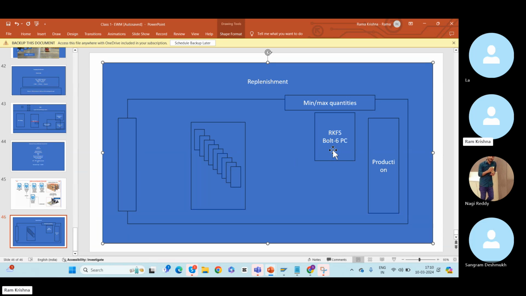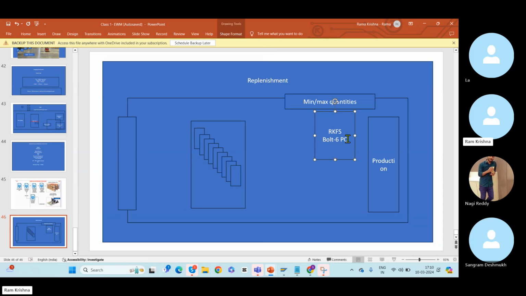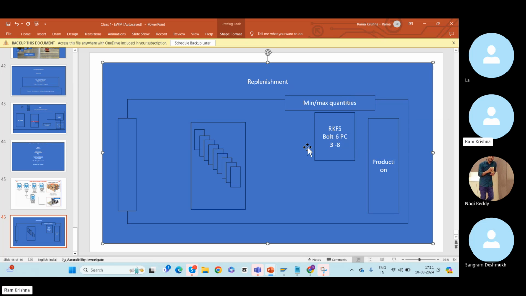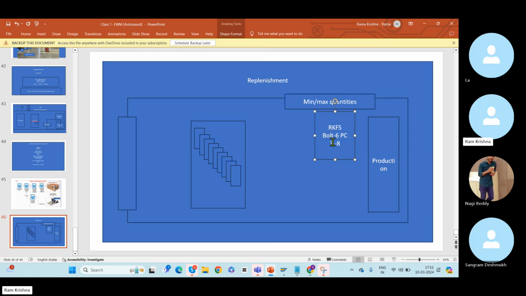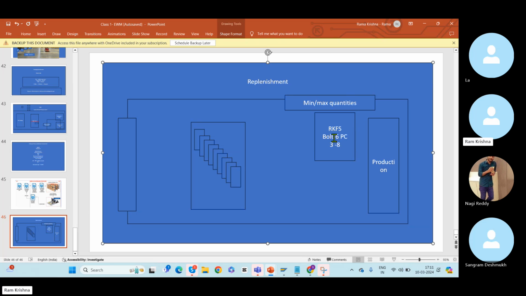Now I keep minimum maximum quantities. Let's say minimum as 3 quantity, maximum as 8 quantity. So for this bolt, I kept minimum maximum quantities in the storage type. How much can we store? Minimum we can store 3, maximum we can store 8. Currently I have 6 pieces of bolts in my storage type RKFS.